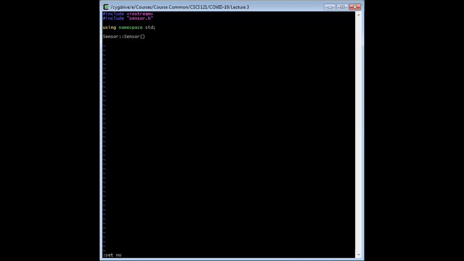Let me get rid of this automatic indentation because it indents not according to my style. Okay.